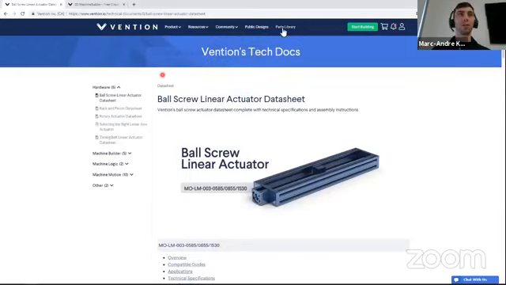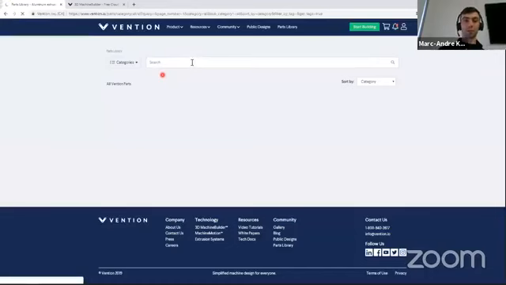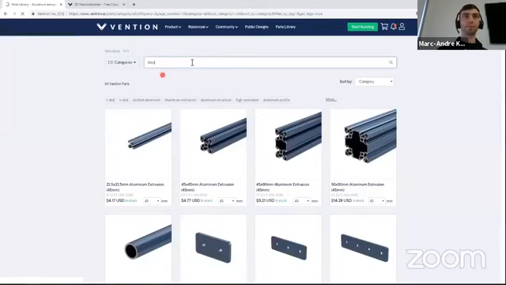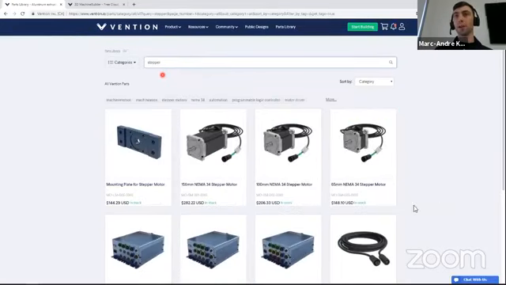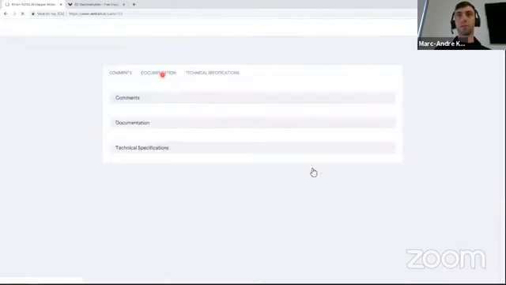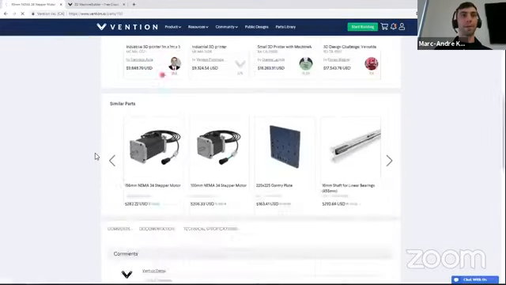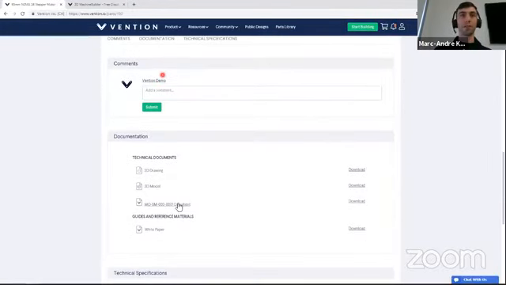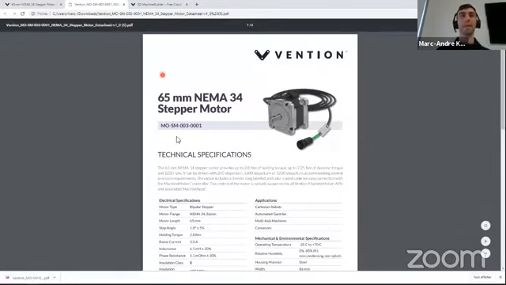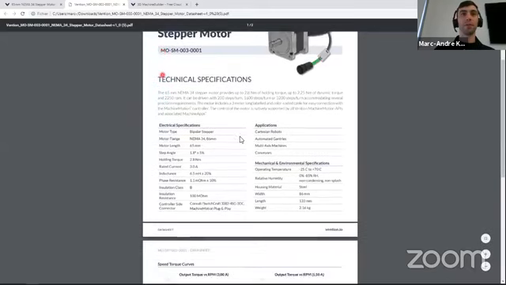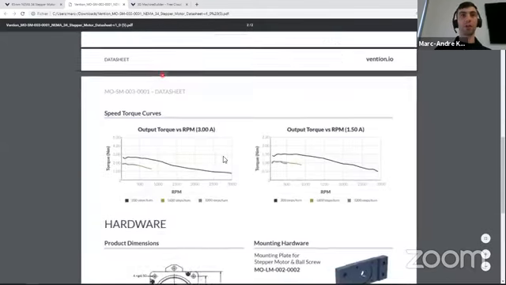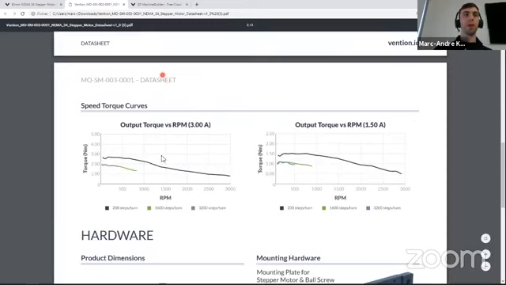Right now the data sheets for the motors are in the parts library. You just need to type in stepper or motor, and we'll take a look at this small motor and go down to data sheet, download it, and you can open it here. If you scroll down, you'll have the torque curve that I was referring to. So you have it here either for a 3 amp output or half of it.